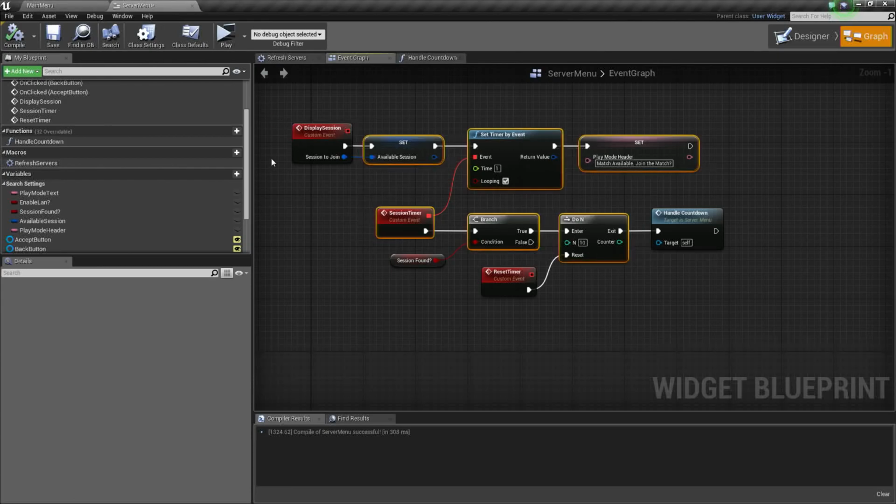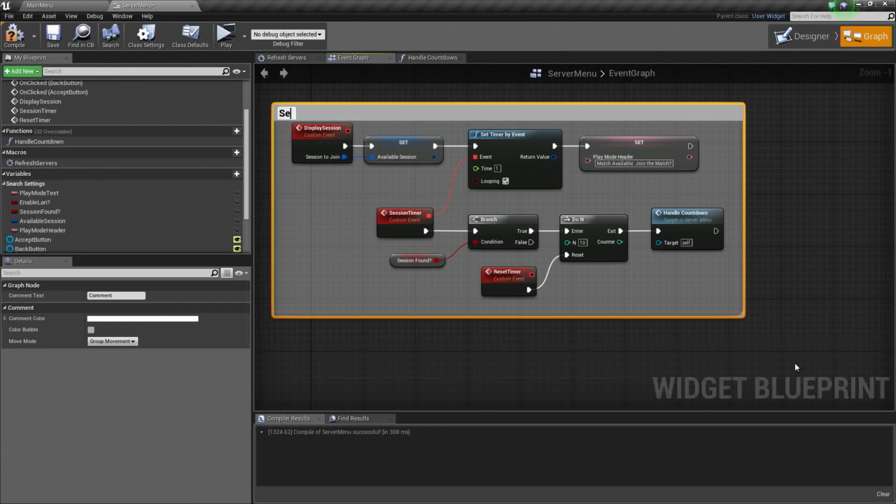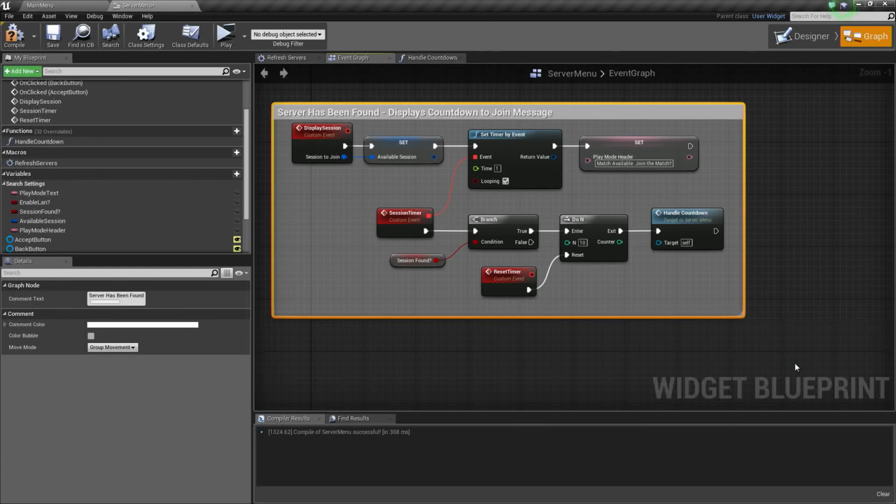So let's add a comment around this, all of this. This comment is "server has been found. Displays countdown to join message," like so.